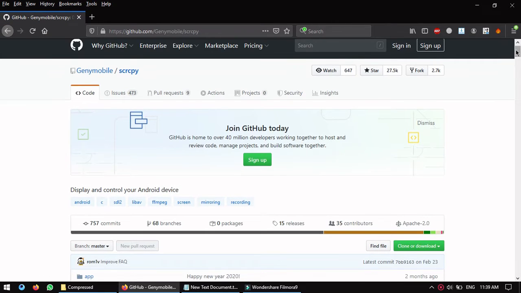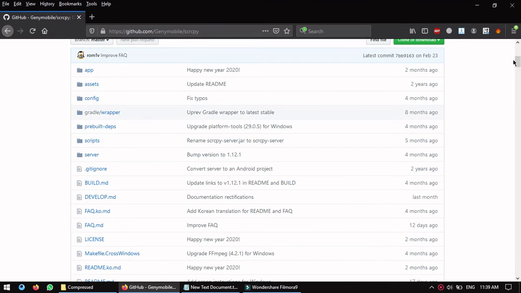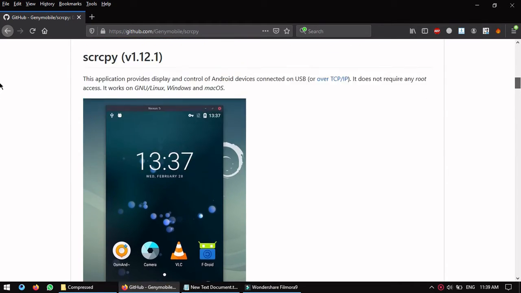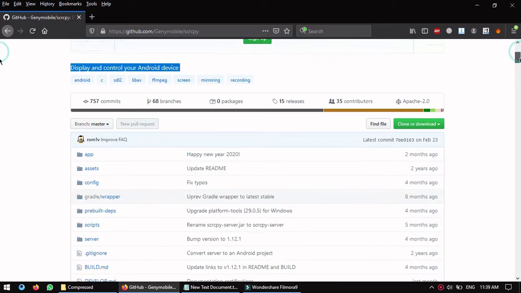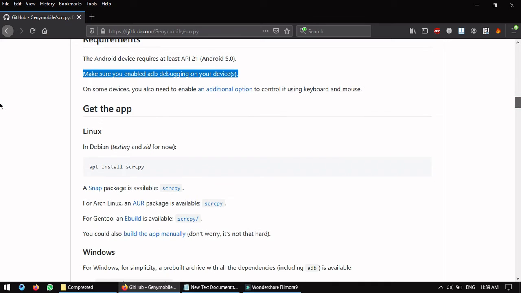So here are the files for our application. You can also download it for Linux or MacOS operating systems. It is very easy to use and control any Android device. In order to run this application, it requires at least Android 5.0 and ADB debugging enabled on the Android device. On some devices you also need to enable an additional option to control it using keyboard and mouse.